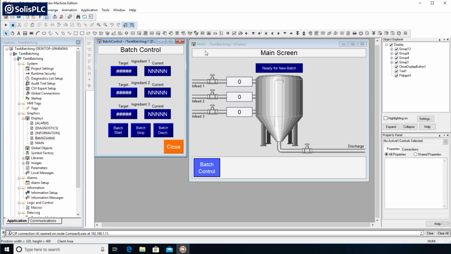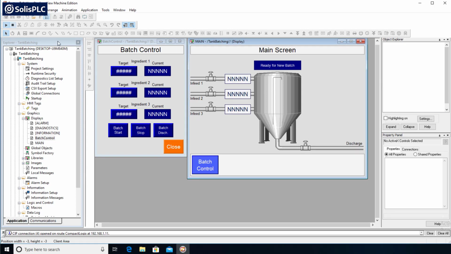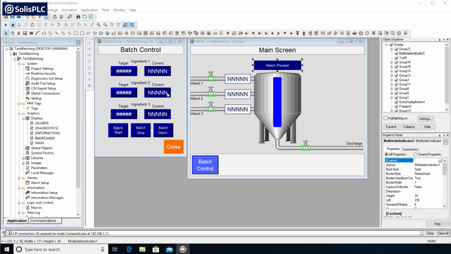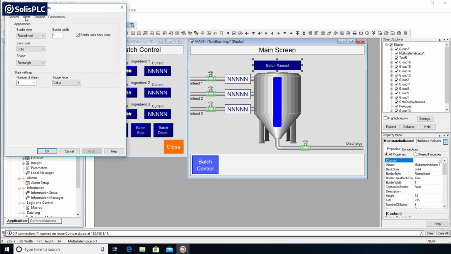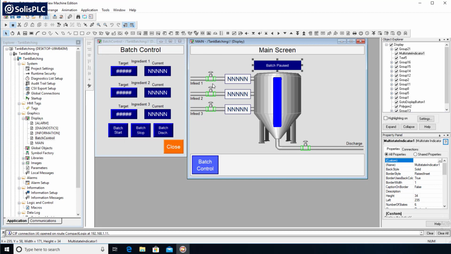If I stop the running of this application, I can double click on this indicator and go into the five different states. Of course, 0 is unknown, then we have tank is filling, ready for new batch, batch complete, batch discharging, and batch paused. This is something that you should practice implementing. It is a multi-state indicator.